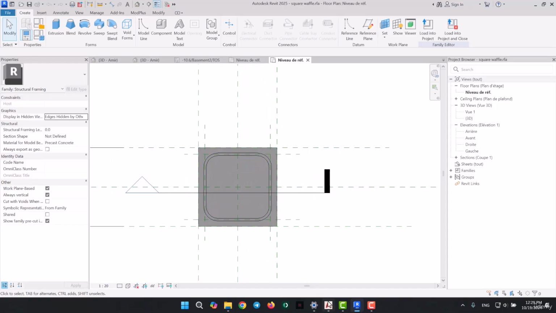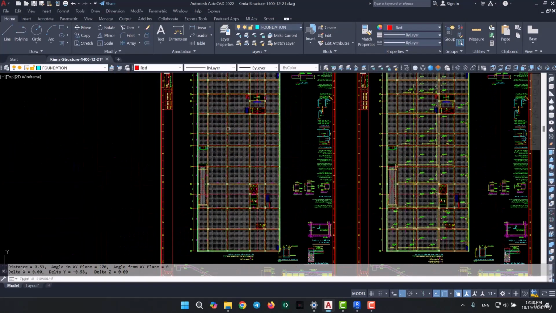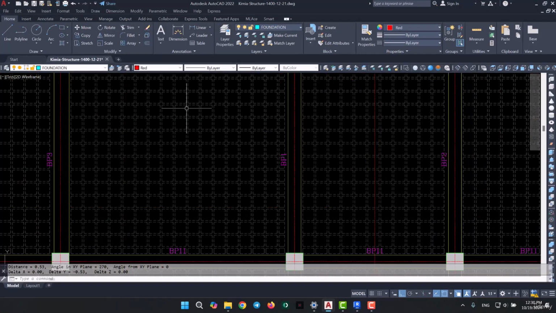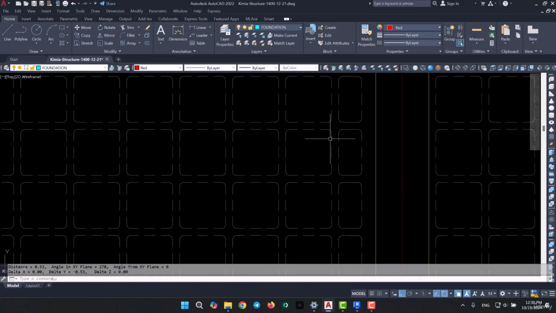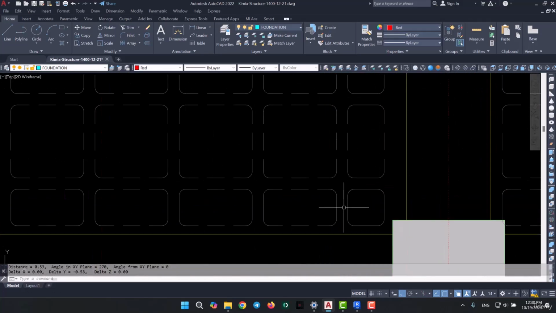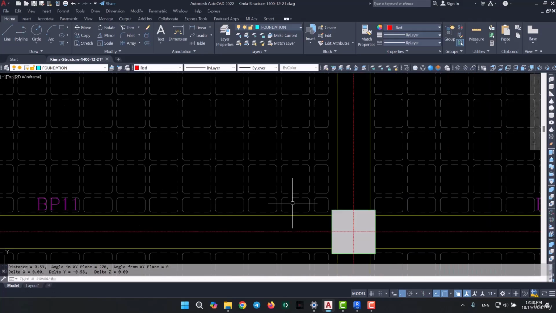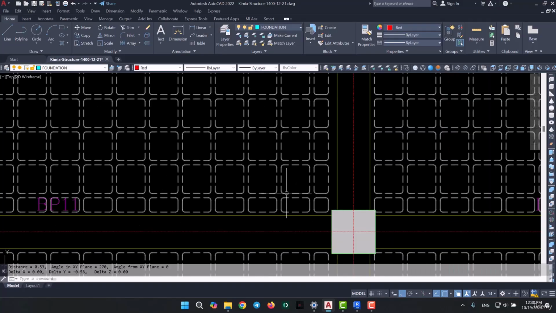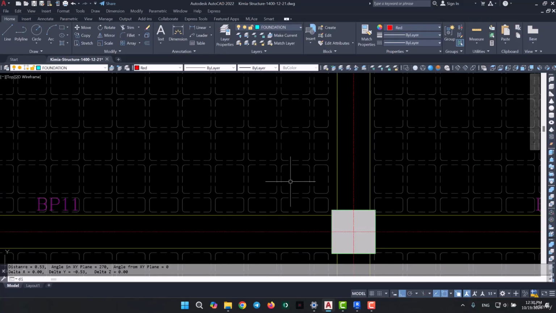Alright, so let's go back to the AutoCAD file to take a look at it again. Here you can see we've got some waffles, but their types differ. In fact, we've got some other waffles with different sizes. We've got rectangular and full-on squares, so make sure to pay attention to these details. For example, this one right here seems smaller. So basically, we're going to need several waffle types.